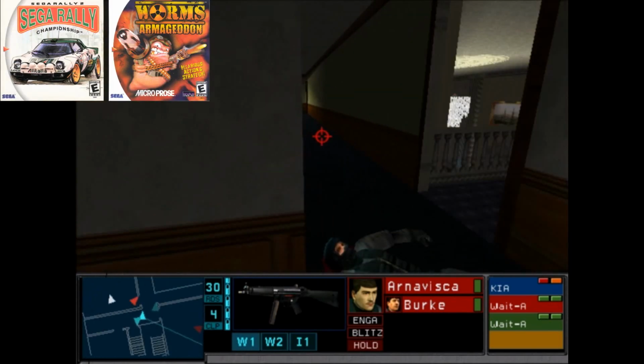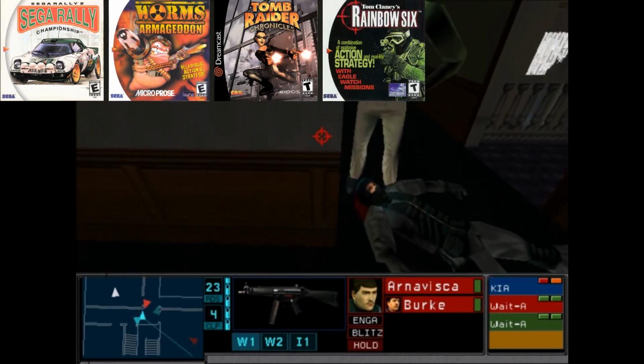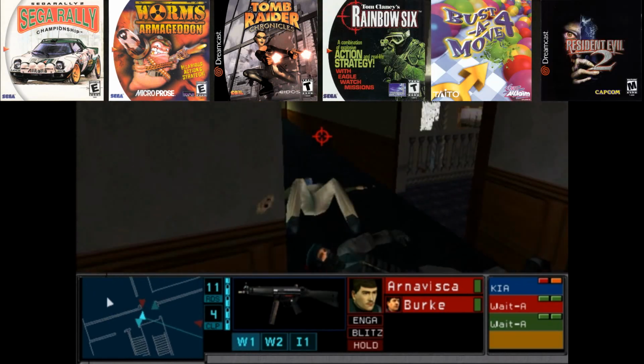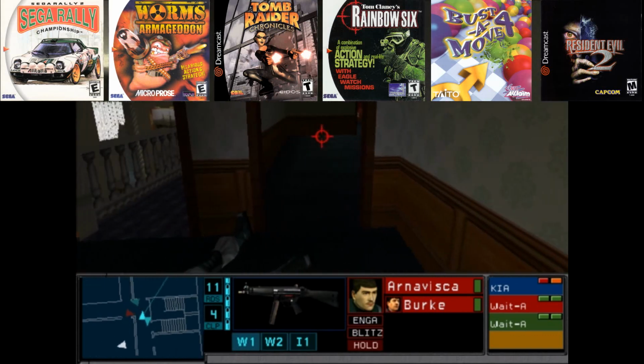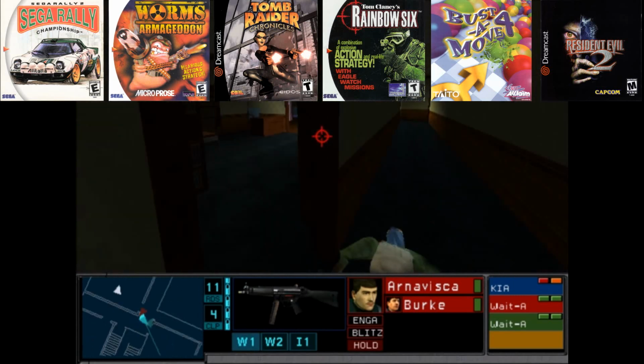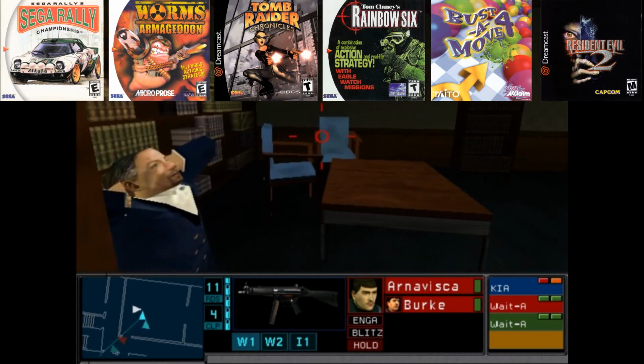Sega Rally 2, Worms Armageddon, Tomb Raider Chronicles, Tom Clancy's Rainbow Six, Bust a Move 4, and Resident Evil 2 were some of the more high-profile games to be powered by Windows CE. But of the system's library of more than 600 official titles, less than 80 in total went with Microsoft's solution.